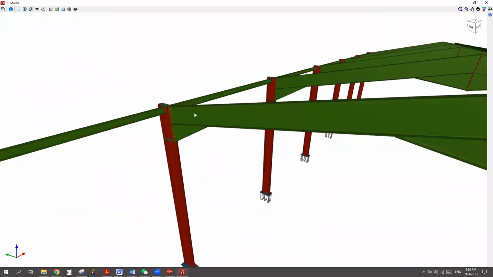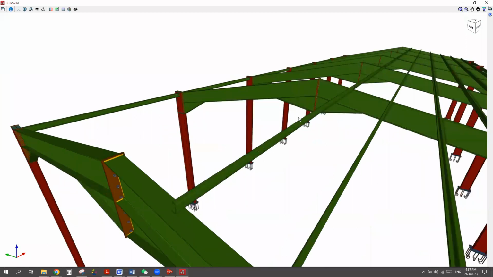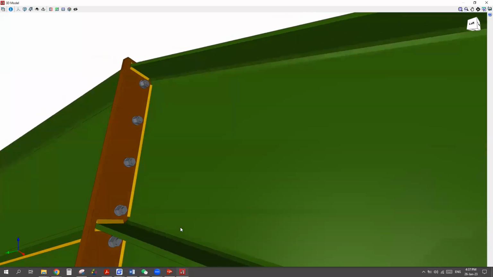Okay, so the connection is done. So you already did. Okay, you see here, everywhere you have the connections. Everywhere.